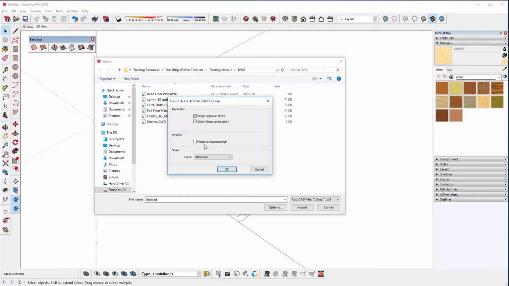However, sometimes when you are importing a 3D contour from a surveyor, it can be like kilometers away from the origin, and from our experience, if it is so far away from the origin in SketchUp, it actually creates issues. It doesn't work very well. So it's sometimes best to leave Preserve Drawing Origin unticked.